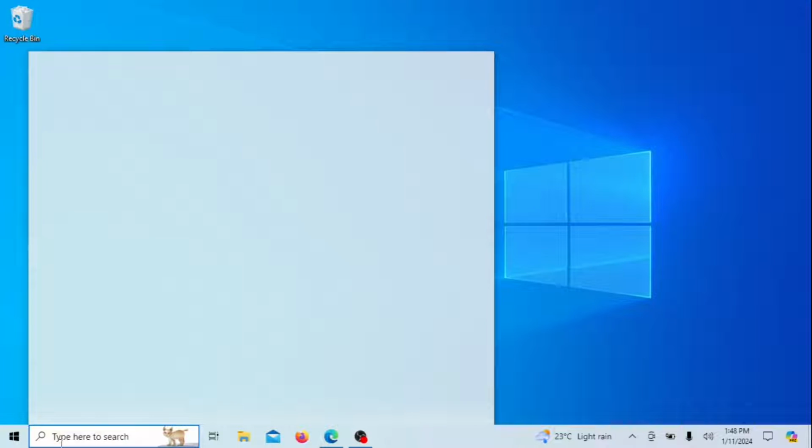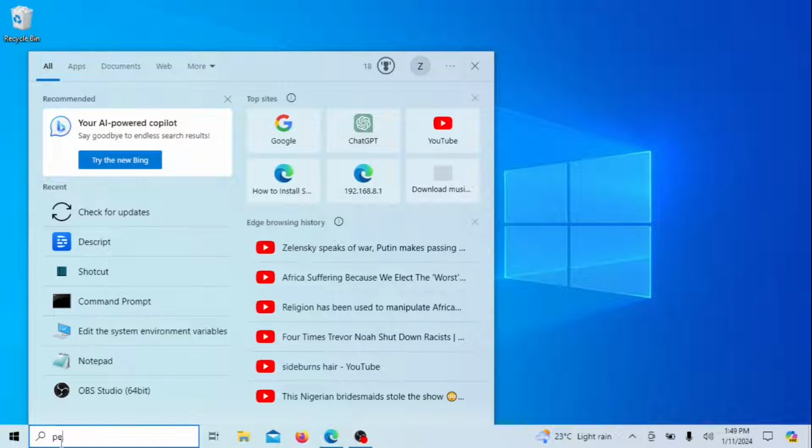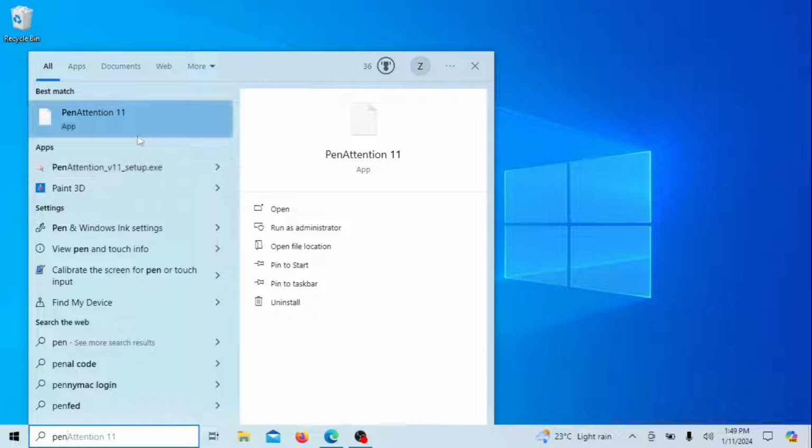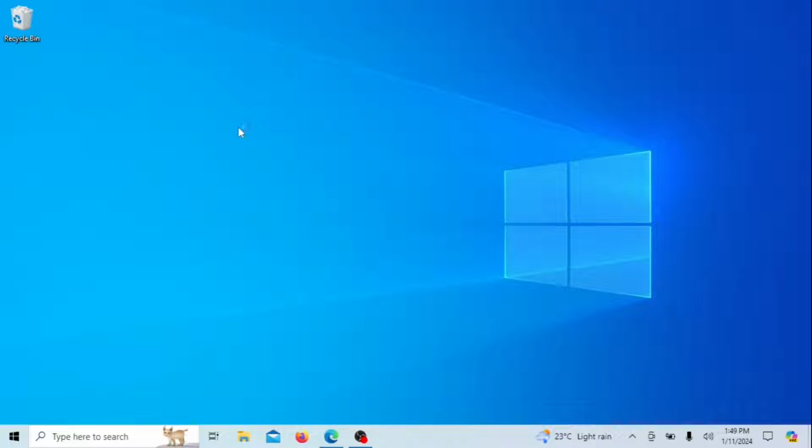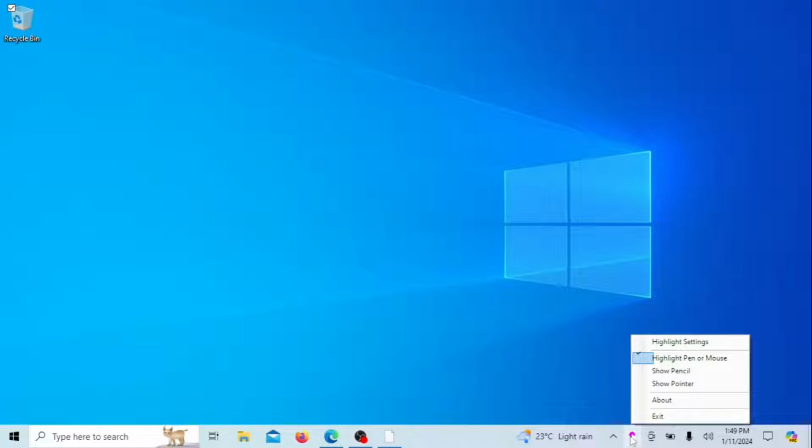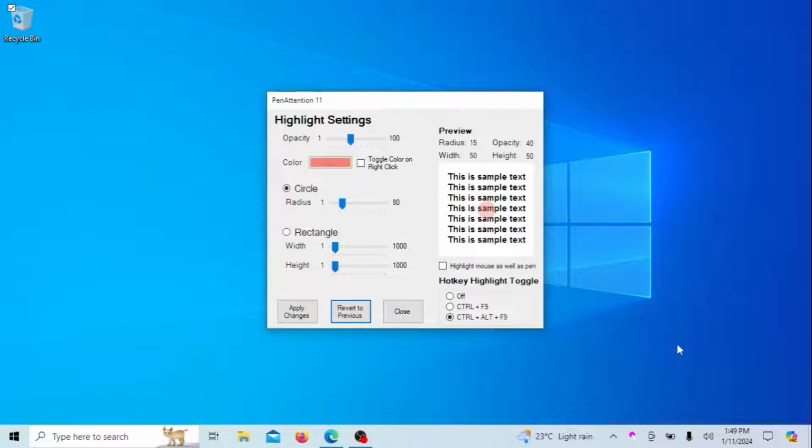Once the installation is complete, go ahead and launch the PenAttention tool. You'll see a small icon in your system tray. Right-click on the icon to open the tool's interface. Here, you can customize the appearance of your highlighted cursor. For today's tutorial, we're going to choose a yellow circle. Here, select the Highlight mouse as well as Pen option.